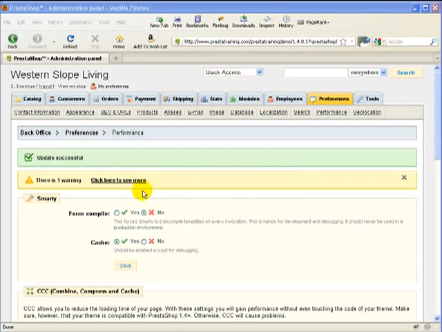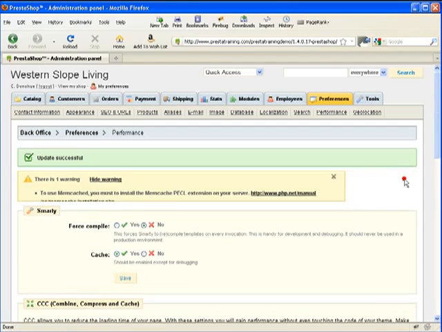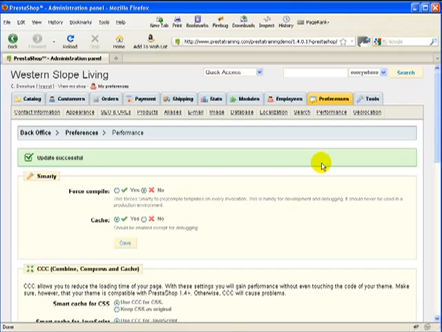Before we actually get into the Smarty section, I want to point out this little area right here where it says there is one warning. Click to see more. Now this affects the very last thing that we're going to talk about, which is the caching. So I'm just going to close this for now and get it out of our way. But I wanted to address it in case you were wondering why I didn't talk about it.